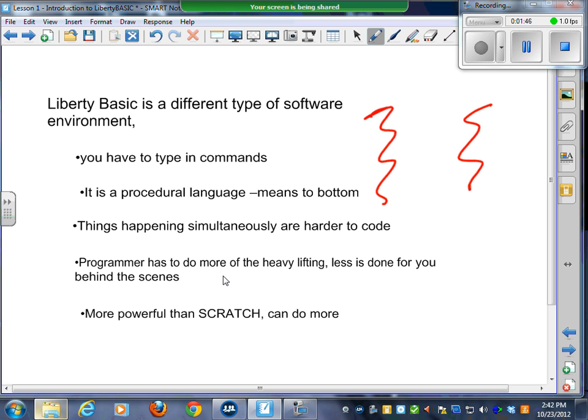It's way more powerful than Scratch. You can make windows. You can do lots of things. Scratch is cool. It's a nice beginner spot, and we will likely come back to it in grade 11. I have to show you some other things as well. And it is fun to work in. There's no doubt about that.